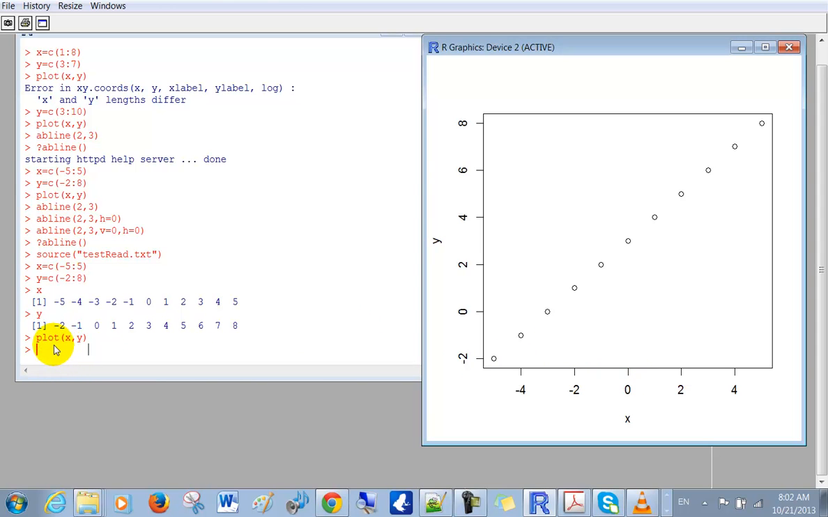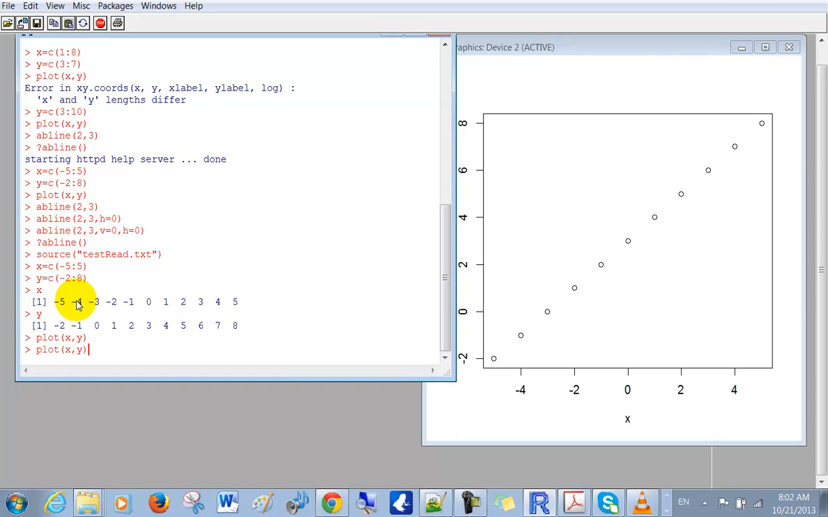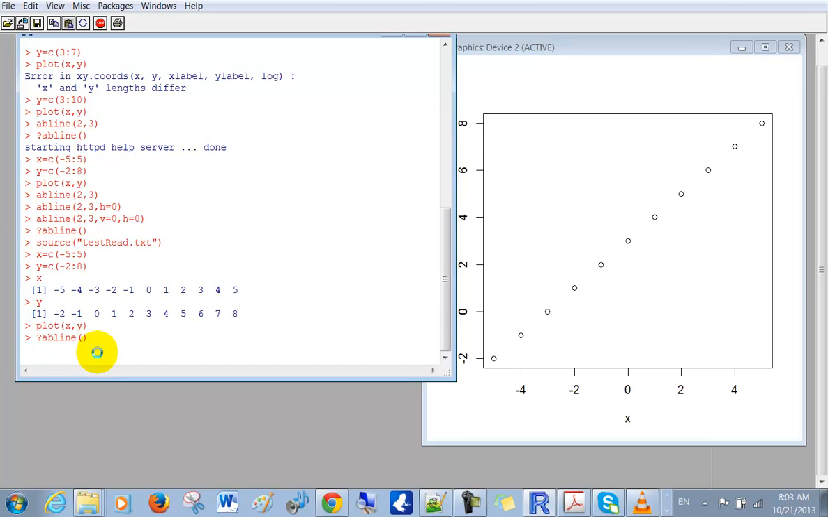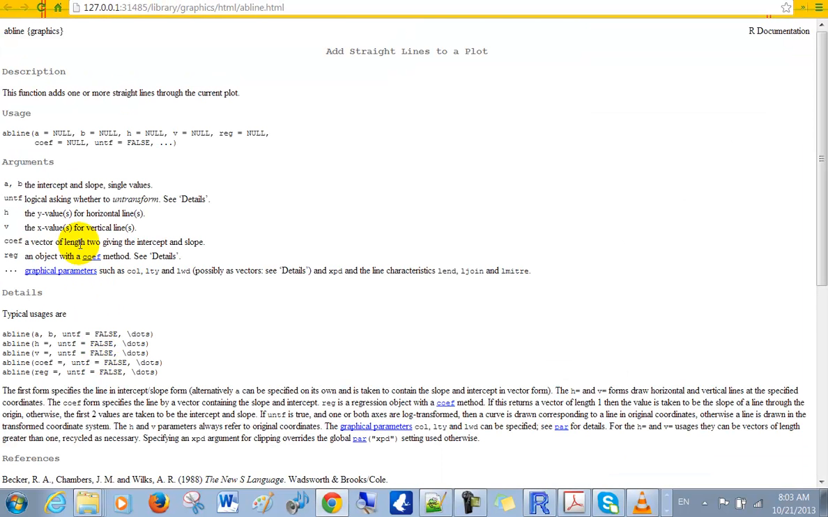So that sometimes looks a little bit confusing. Anyway, all right, now let's use this command. Now we've seen this before. Let's see, which one is the slope and which one is the intercept? I think it's intercept and then slope, but it might be the other way around. So let's do abline and get help on it. So a is the intercept and b is the slope.